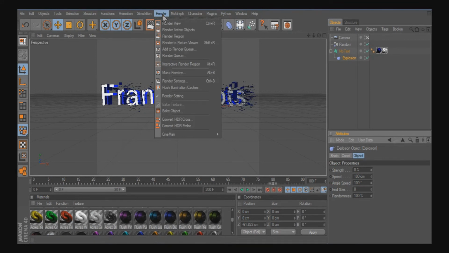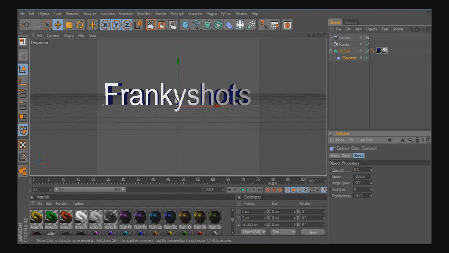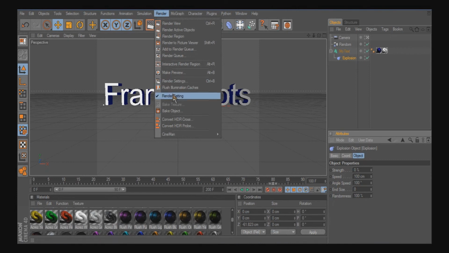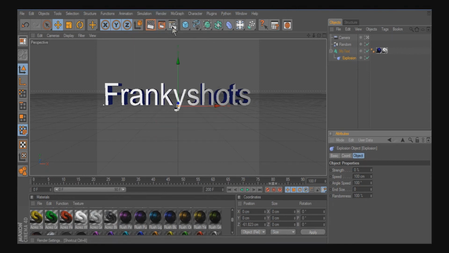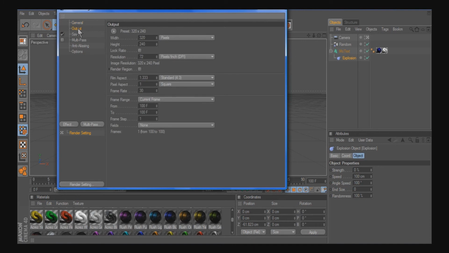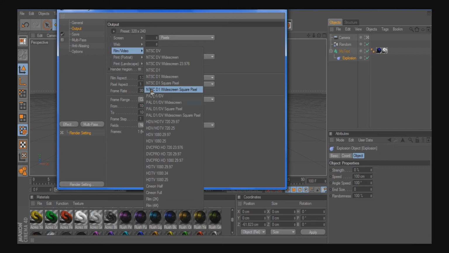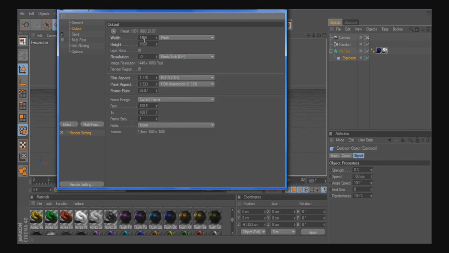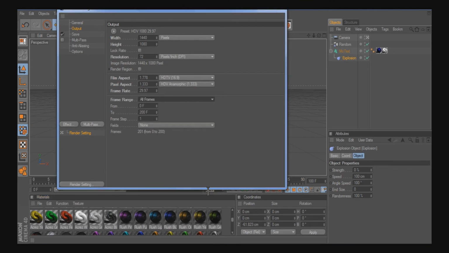Some render settings. Okay. Right, we go into our render settings, and I'll show you what to render as. If you're doing it for YouTube, you'll want it at HDV 1080 29.97. And then you'll want to click this to all frames. But if you don't use all of these frames down here, make sure to put it back to however many you've used. Then you haven't got to do unnecessary frames.